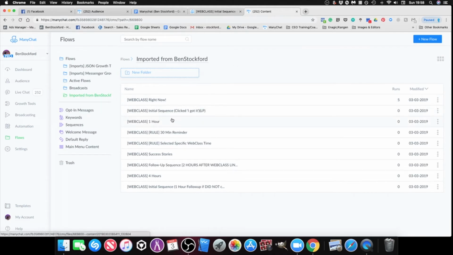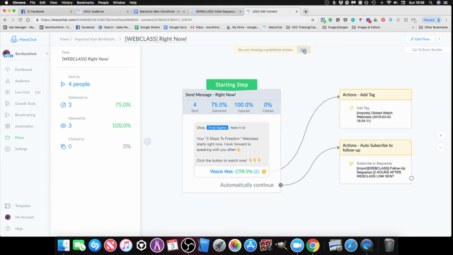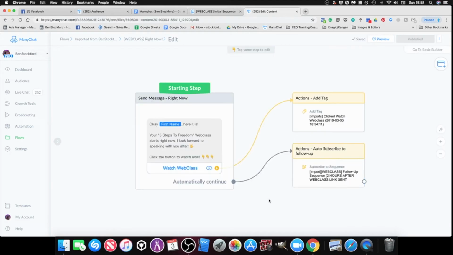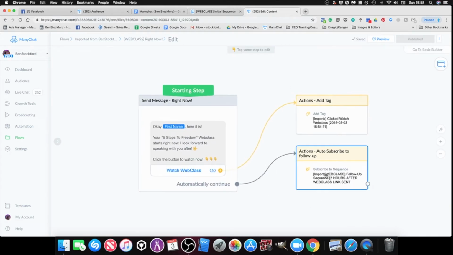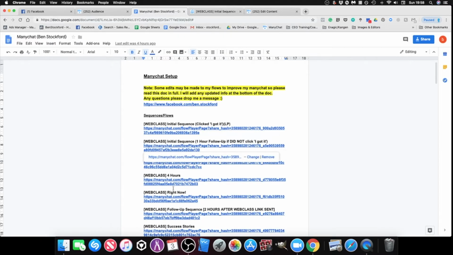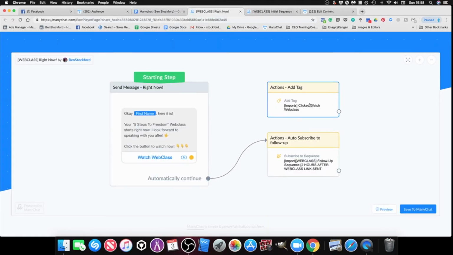So the next one I want to go to then is the right now, web class right now, and I want to edit that one. Make sure the sequences are filled in. If they are not filled in, then just go back to my document and click on the right now flow, and you can see what it's supposed to be here.